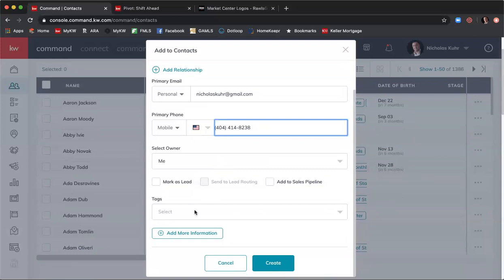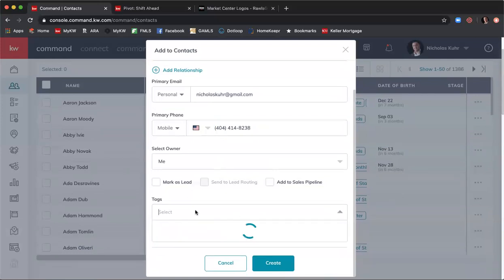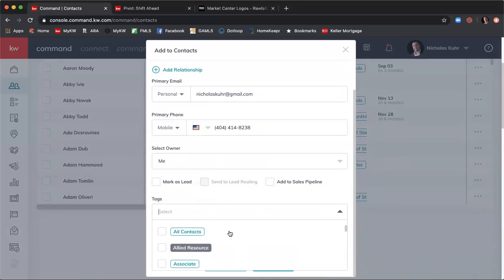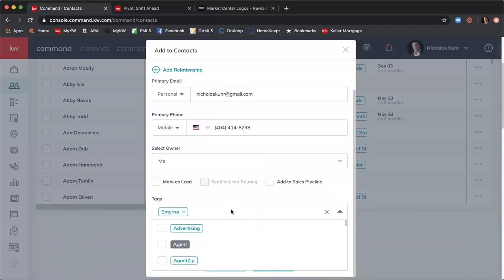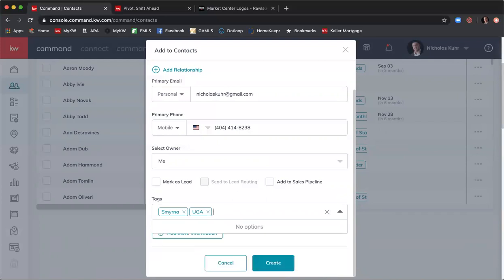Now we have tags. Here you can see a list of all the custom tags and all tags that I have. I can start to select, or if you just type in the information, I'll select Smyrna. I've also added colleges in here, so I'd add UGA. I added Sphere. I also added former, let's see if I can type properly, former classmate.